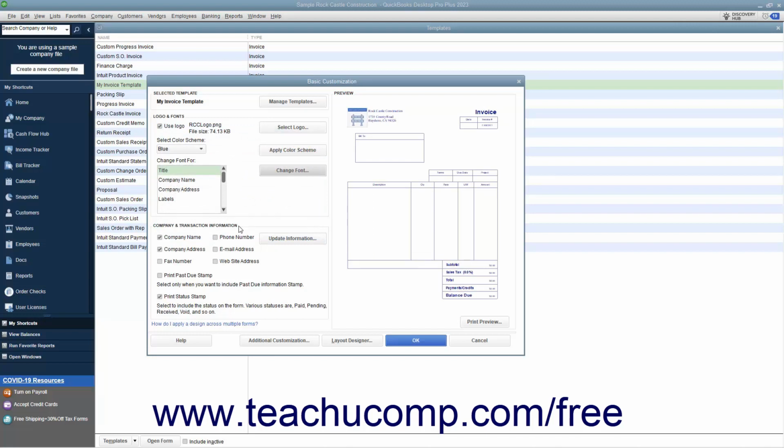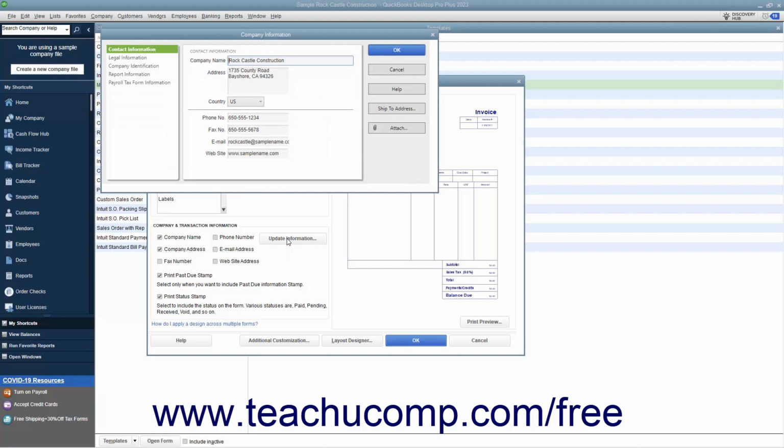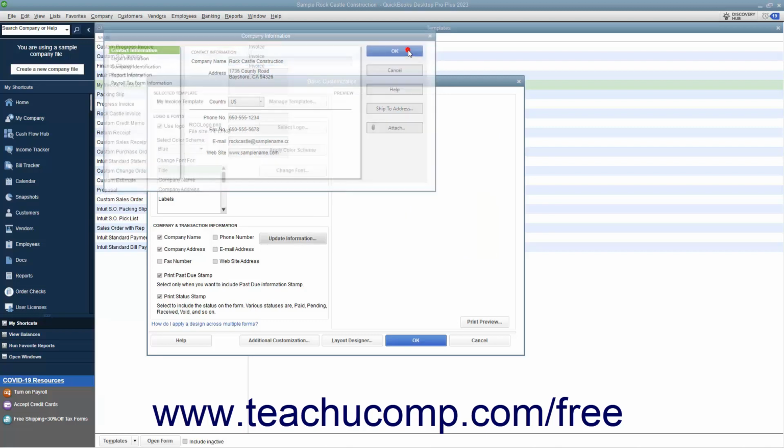In the Company and Transaction Information section, check the checkboxes for any company information to add to the printed version of the form. To print a status stamp in an invoice, check the Print Status Stamp checkbox. To add a past due stamp to an invoice, if using QuickBooks 2018 or later, check the Print Past Due Stamp checkbox. To update your company information if needed, click the Update Information button to open the Company Information window where you can change any company information. If you do this, click the OK button to return to the Basic Customization window.